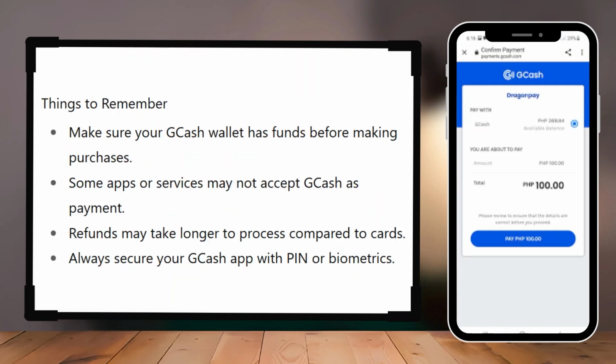Make sure your GCash wallet has funds before making purchases. Some apps or services may not accept GCash as payment. Refunds may take longer to process compared to cards. Always secure your GCash app with PIN or biometrics.